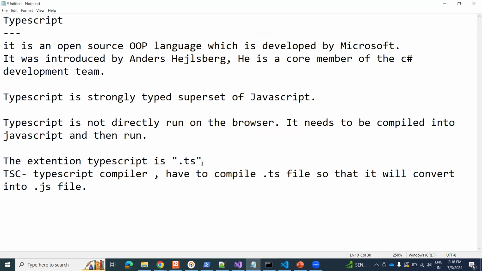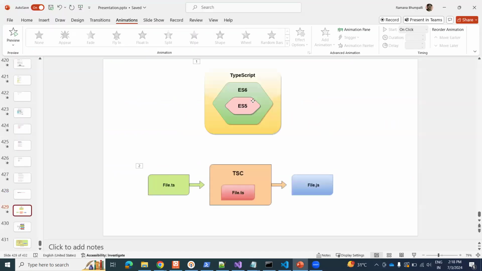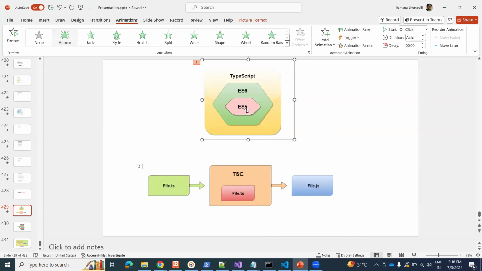Okay. So when it comes to ES6 and ES5, let me show you a diagram to understand more about the syntax which TypeScript is following. If you look at this diagram, this is what TypeScript is now. ES5 is the JavaScript syntax, which just follows the ECMAScript 5 standards. On top of that, some new features were added and they made it ES6.